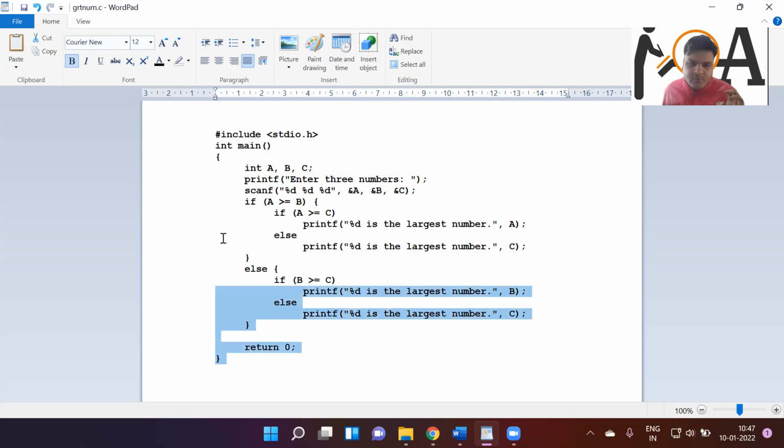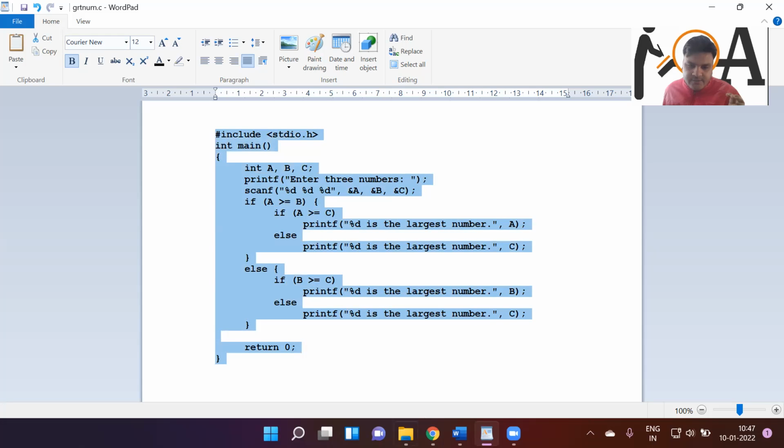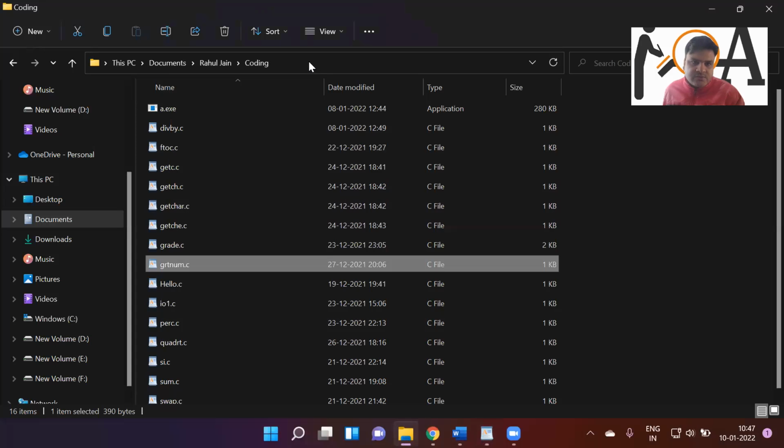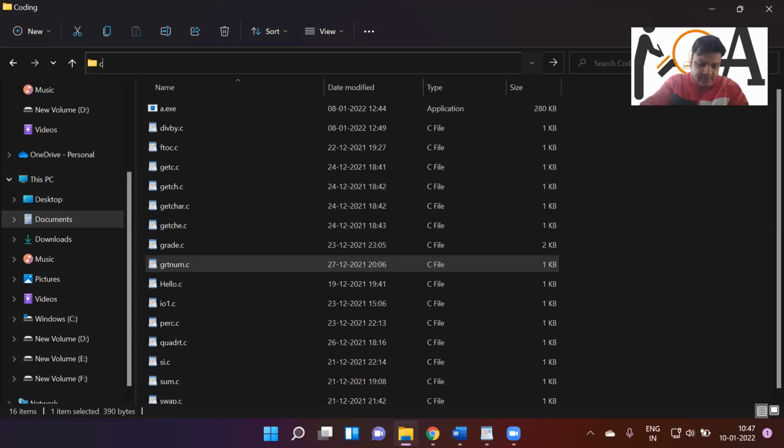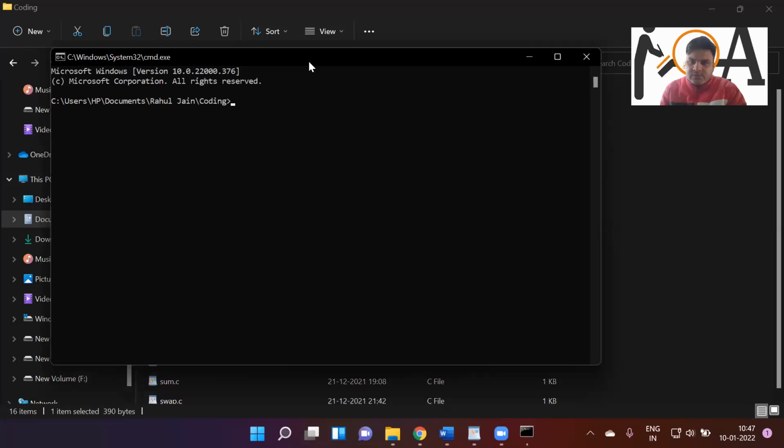So this is the simple program, and if you want, I can also run it on the command prompt so that you can easily see how it is going to run. So the program name is greatest number, grtnum.c. With this extension, with this name, I have stored the program grtnum. It's compiling. Let it compile. And after compilation, yes, the executable file a is generated.